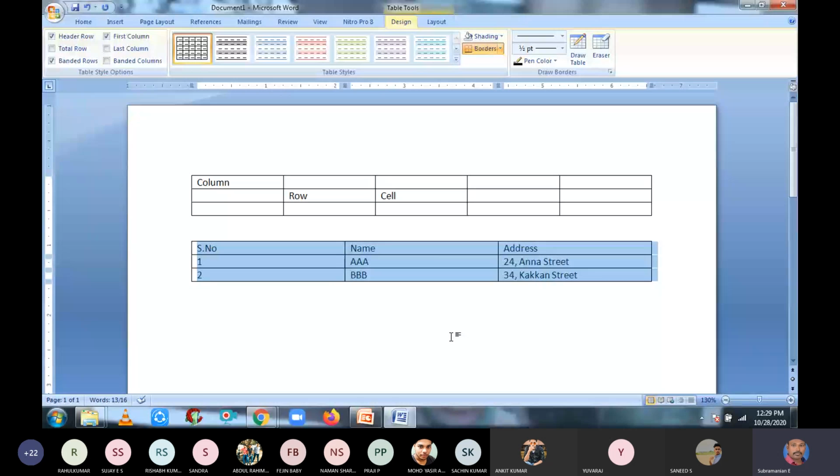If I have any content with tab spaces, paragraph spaces, or any other symbol separators, I can use the same option for conversion from text to table. So this is the first thing, conversion of text to table.